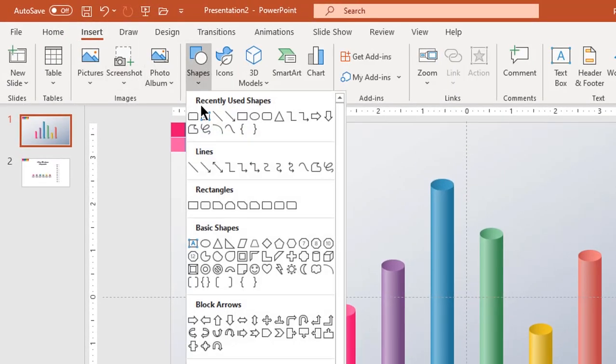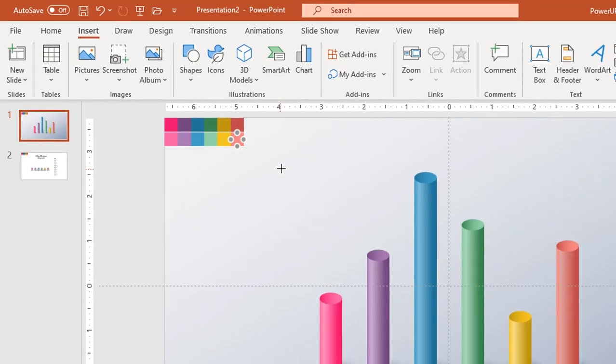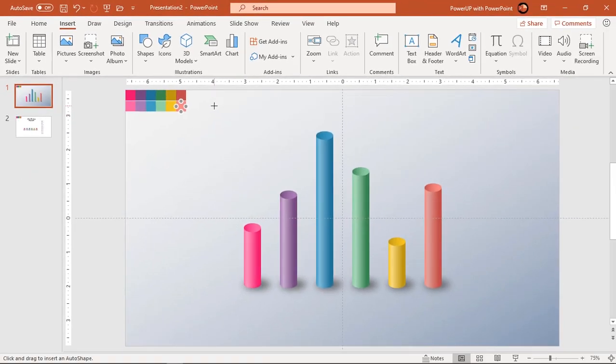Now let's create vertical and horizontal axis to this design and add text fields.